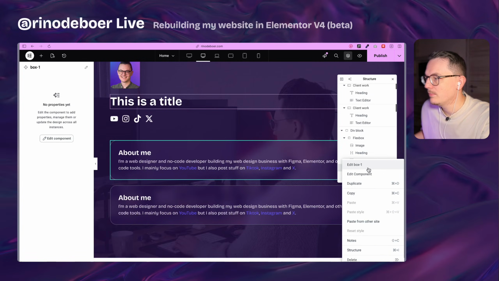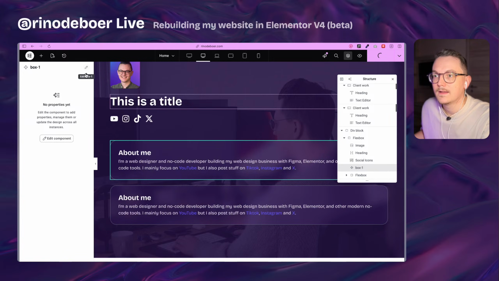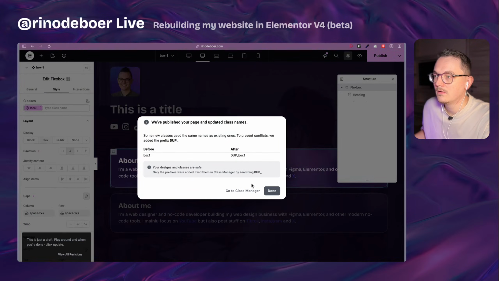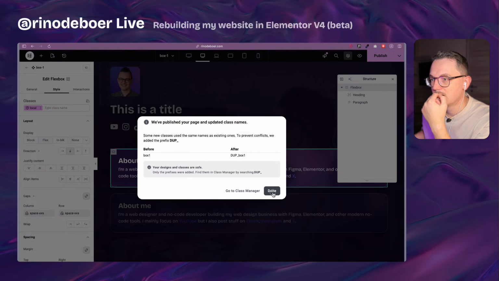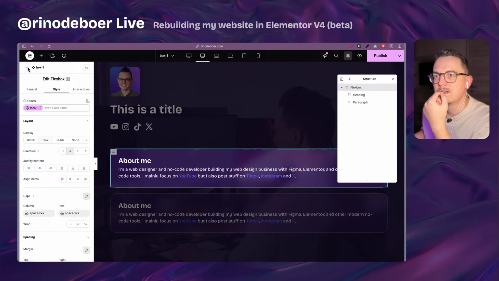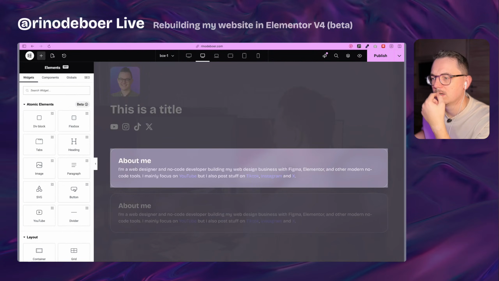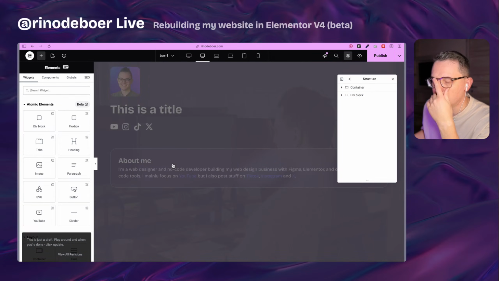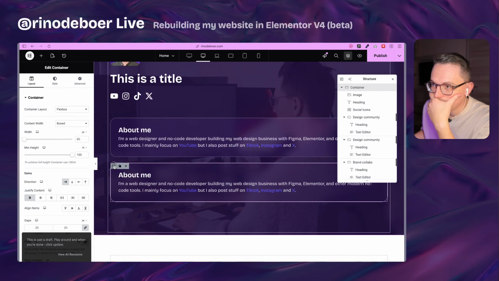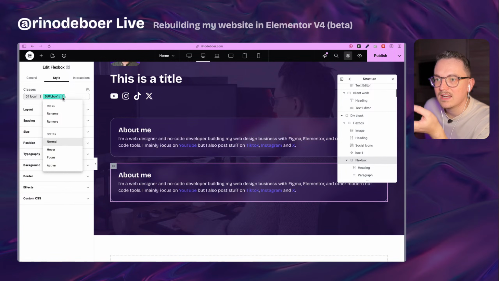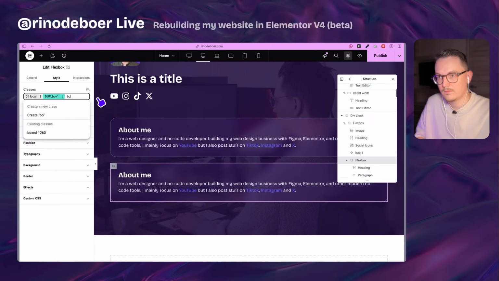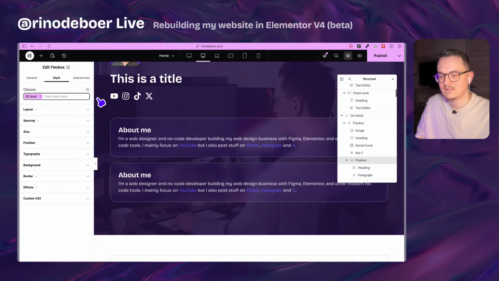Can we just change the name of the component here? Here, edit. Oh, no. Uh-oh. We've published your page and updated the class names. Oh, it didn't like that. Before, duplicate box 1. What happened there? I'm just trying to duplicate box 1. It doesn't like that we have box 1.